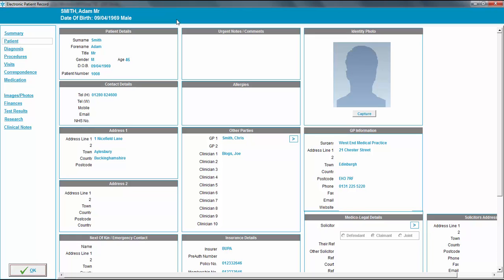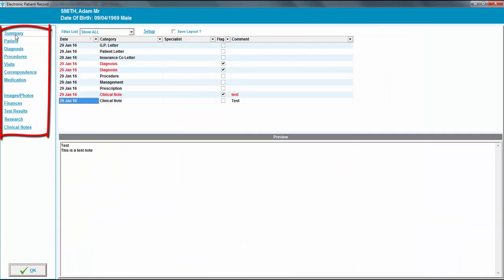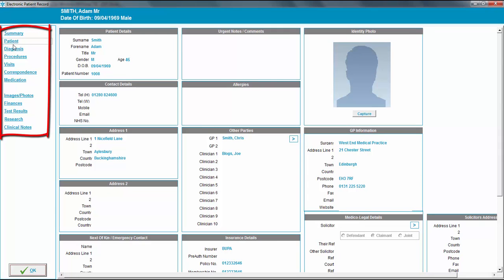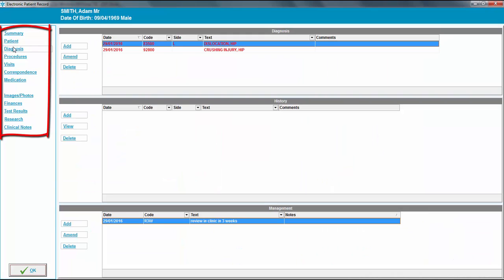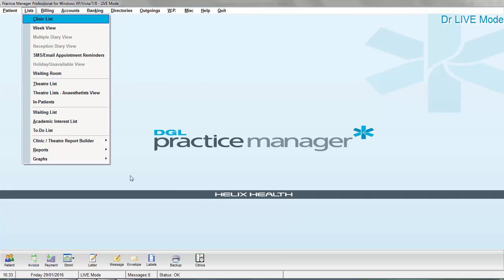To navigate your way around the new style EPR screen, as you can see on the left hand side, these are the various tabs that you would have in the old style. So if we click on Summary, Patient, Diagnosis, all the information is still there, it's just now viewed in a different way. And then to come out of the new style EPR screen, we just simply click OK. This now concludes the video on the electronic patient record screen.